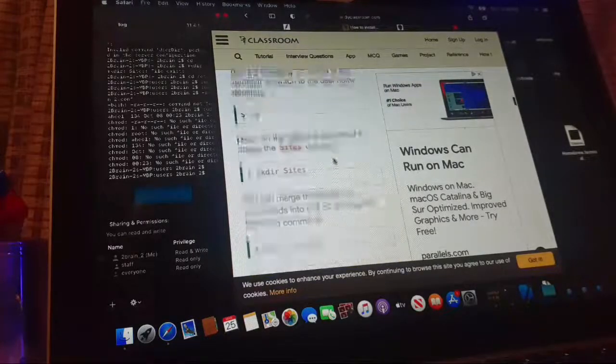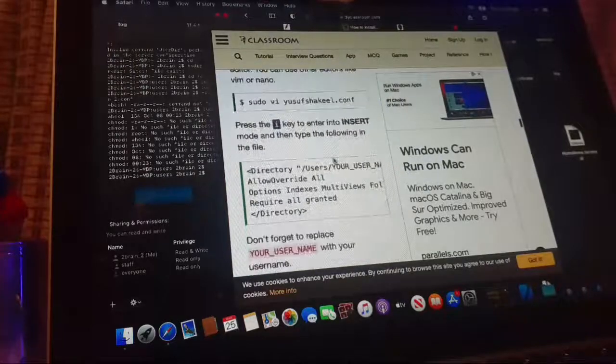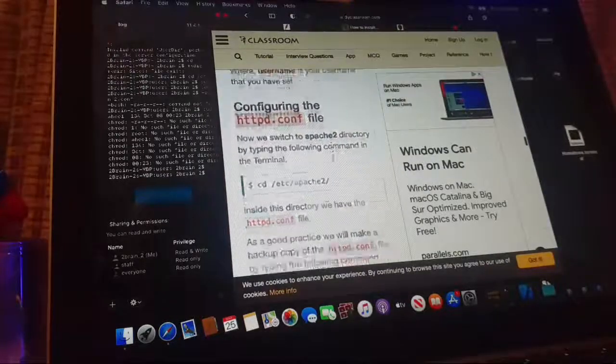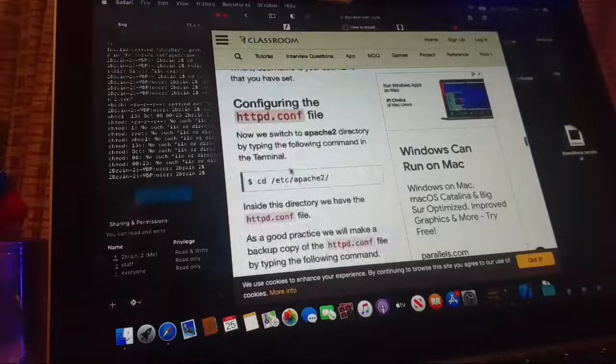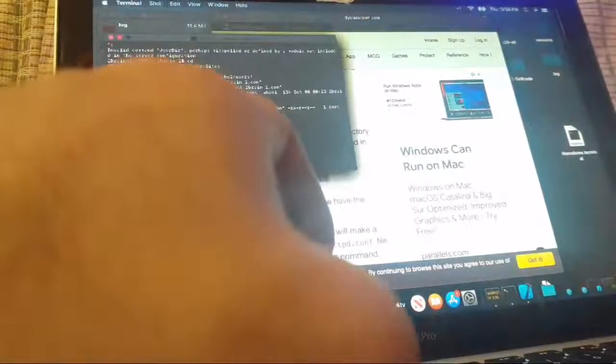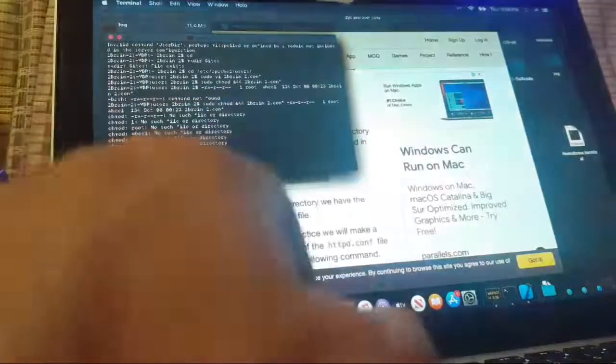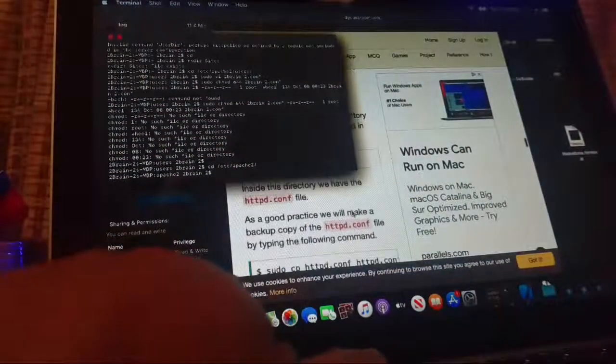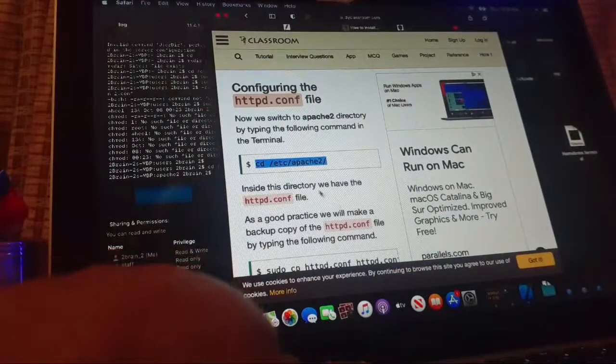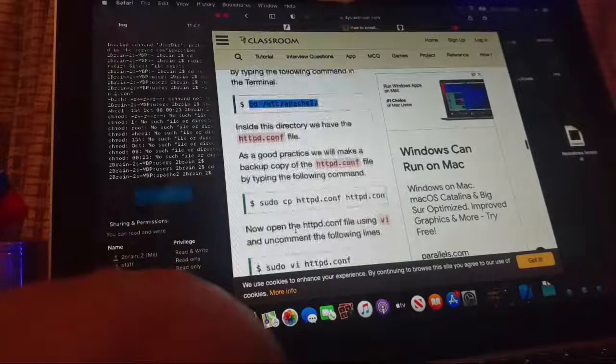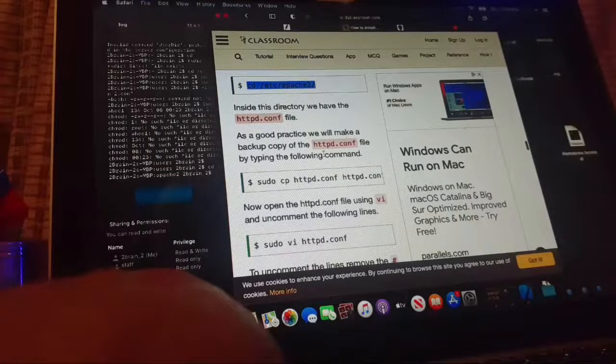Okay, so let's see. Did I do all of this? I did all of this, and then I was right here. So now we're going to switch to the Apache 2 directory by typing in the following. All right, so let's go to the Apache 2 directory. All right, so we're there. Inside the directory, we have the httpd.configuration file, which, as a good practice, we'll make a backup copy of the http config file by typing the following command.